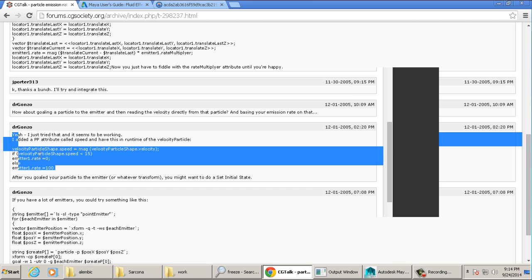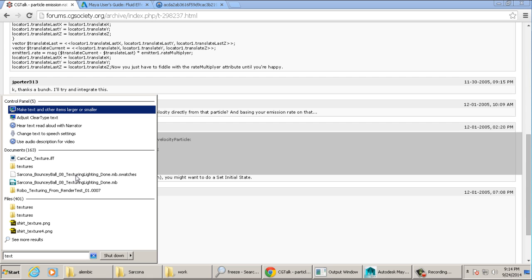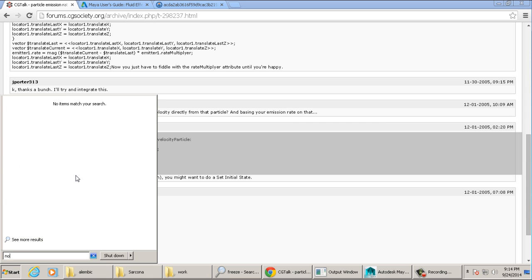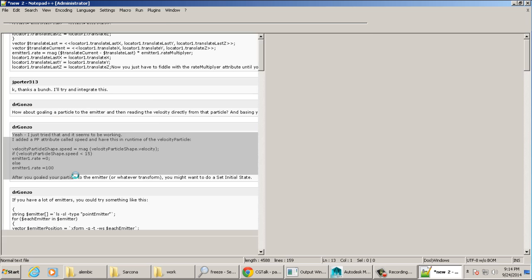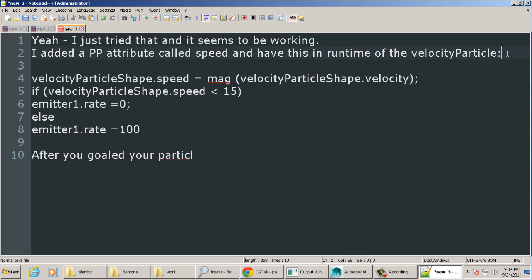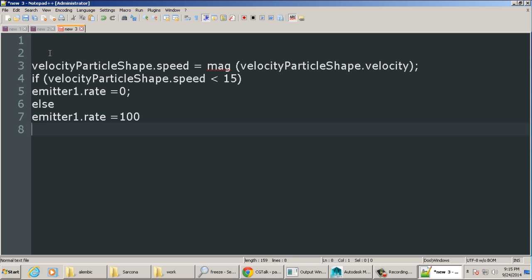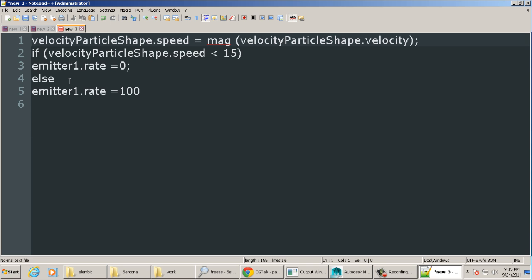So I'm just going to copy this so we can read it in something else, or Notepad. New, paste. Okay. So we're going to use this little script here. And the cool thing about particles is that you can assign expressions, or little mini scripts, to anything in them. Typically, anything math related we can do.